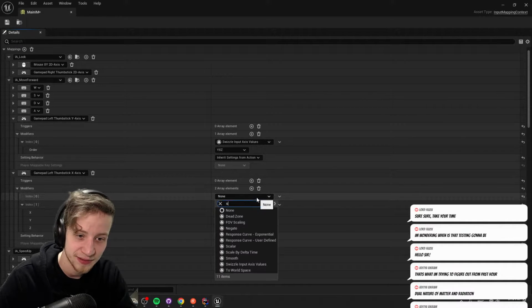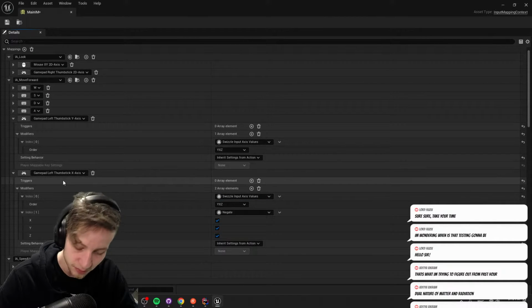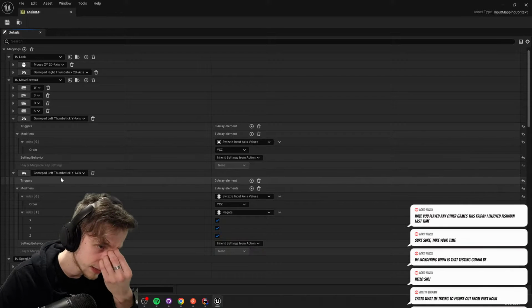Got everyone's Swizzle input. Maybe because I didn't have it there, that's why it's messing up. No, but I think this is actually the other y-axis.